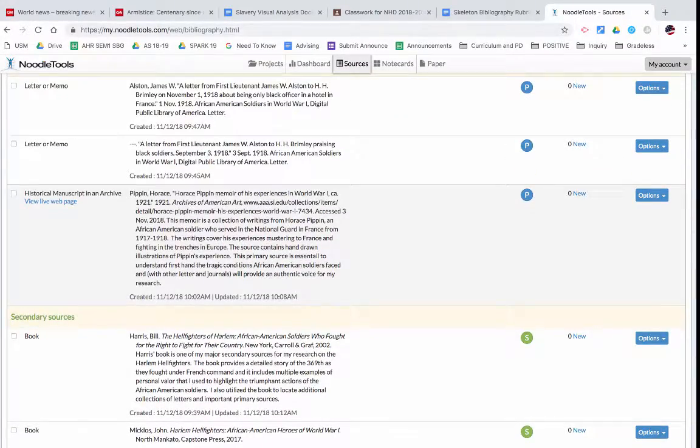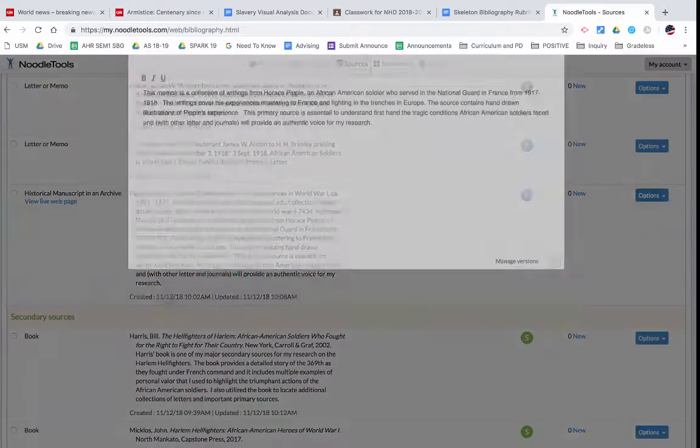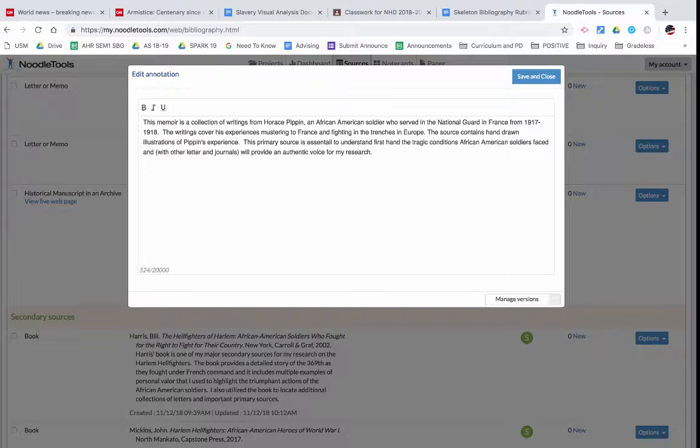Here's the annotation right here. You can edit it by looking at Edit Annotation. You'll notice my annotation is 3 to 4 sentences. It describes the source itself and then describes what I got out of the source and how I plan to use that information in my project. The reason you're only doing 2 right now is because you might not know exactly how you're going to use each source in your project.